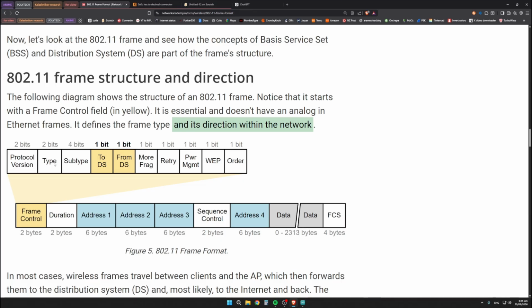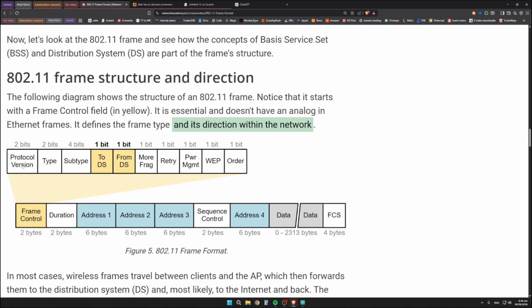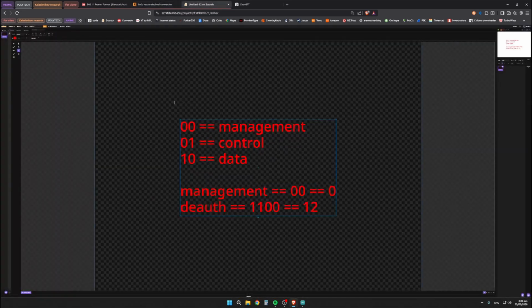So what is the type in our situation? The type in our situation is management. Now if we come over here, management is equal to 0, 0. And if we include the protocol version, which will be 0, 0, our field should look like this: 1, 1, 1, 1, 0, 0, which means deauth, and then 0, 0, which is our type. So here, the subtype is deauth, and our type is management, 0, 0 equals management, and then after that we've got everything else.